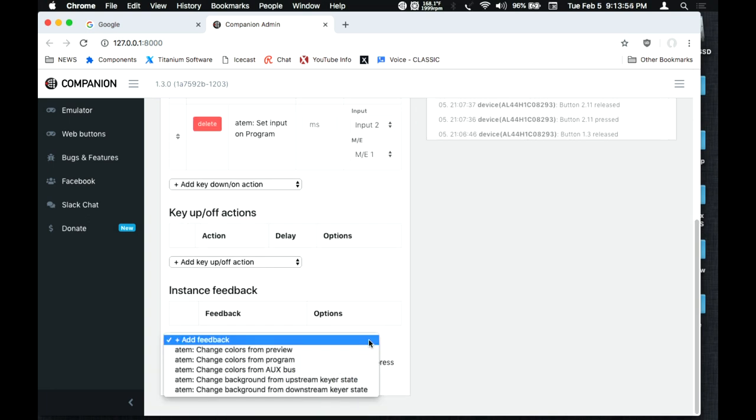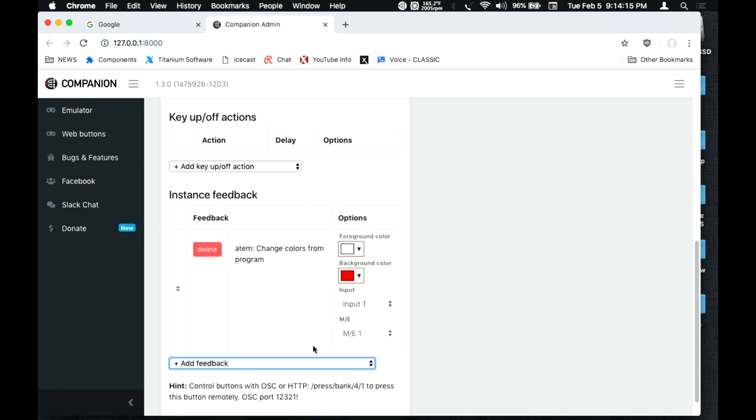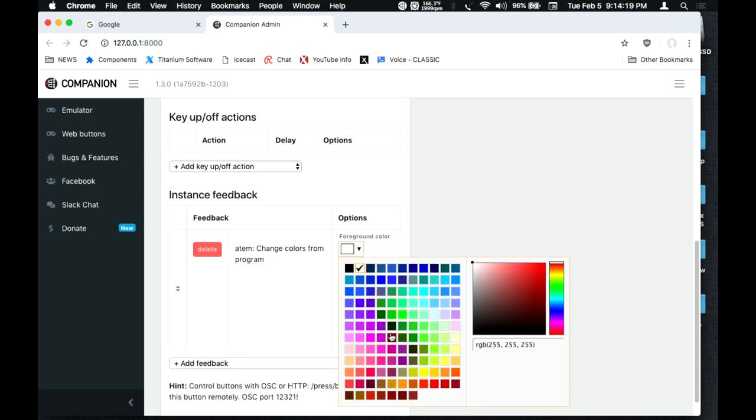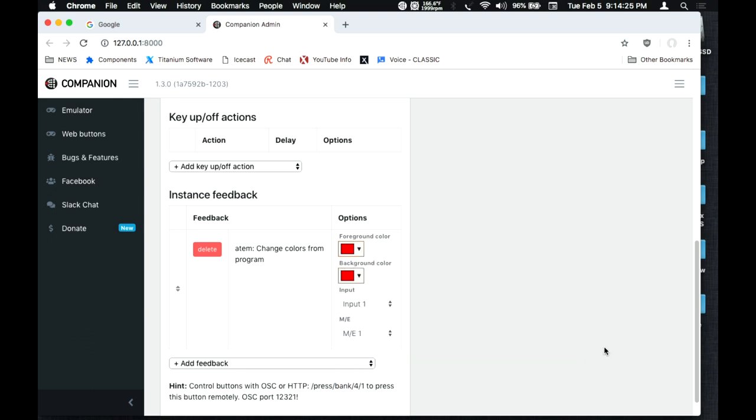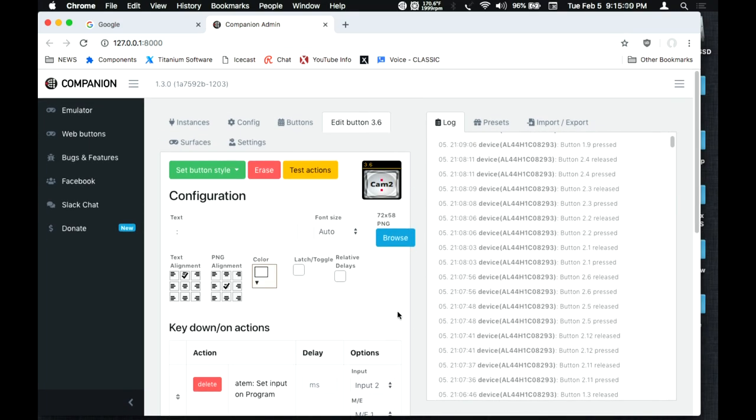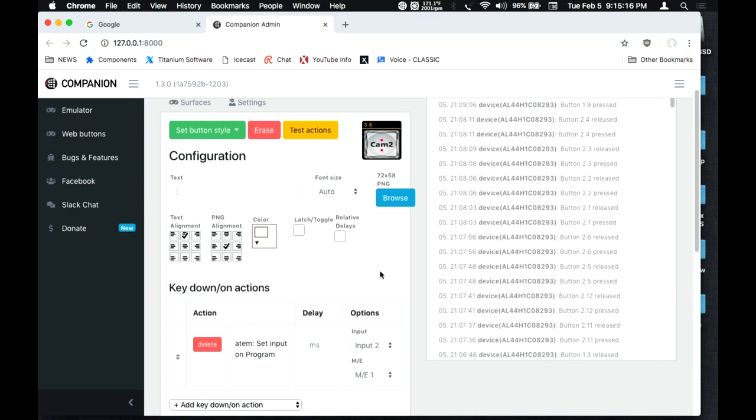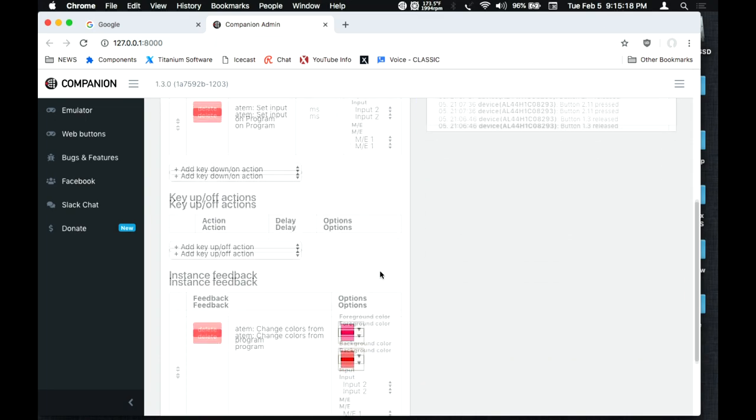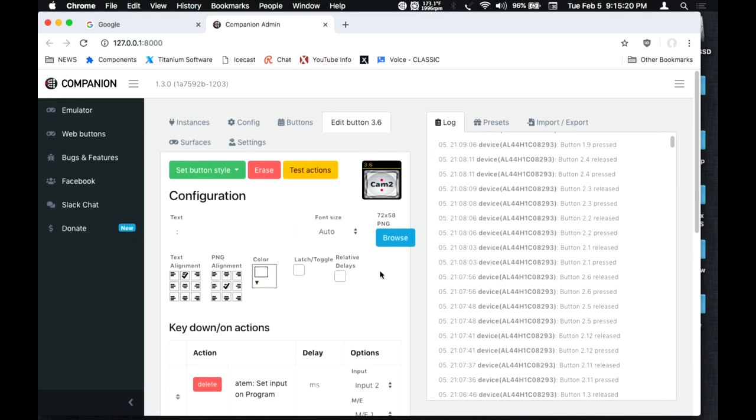On instant feedback, we can change colors from program. The colors will respond from the status of the ATEM itself. So I actually like to go down here and make it red. And this is going to be input 2, so whatever the status is, the response. And as you see, cam 2 is live. You see that it does show up. And that's really all that it takes.